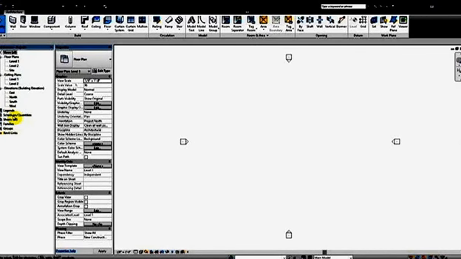Schedules and quantities are pretty much what it says. A schedule, if you don't know what it is, is almost like an Excel document where it lists all the different types in a tabular format of, say, doors or windows or walls. And then quantities, you can use that tool to generate quantity takeoffs so you can do accurate estimating for your project to get a good construction cost.